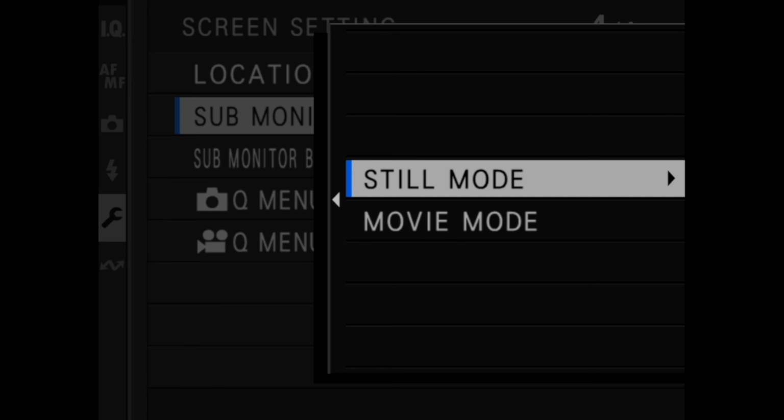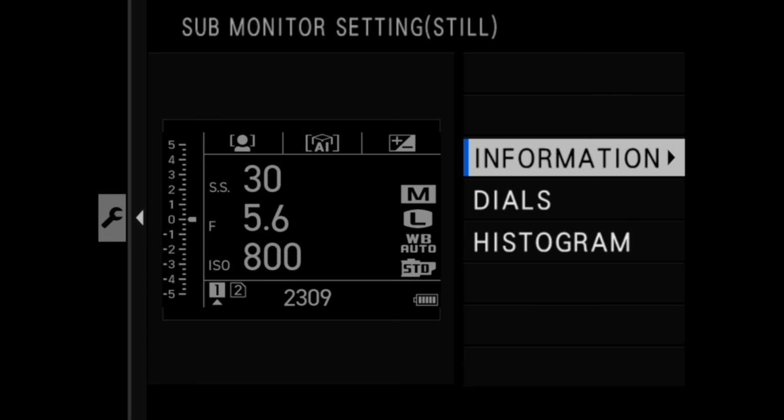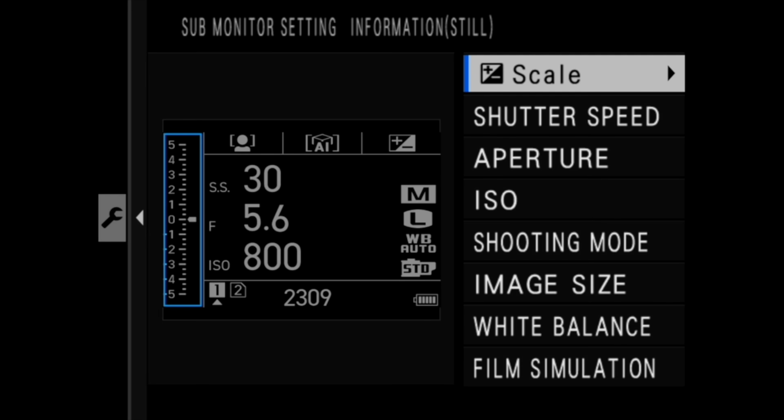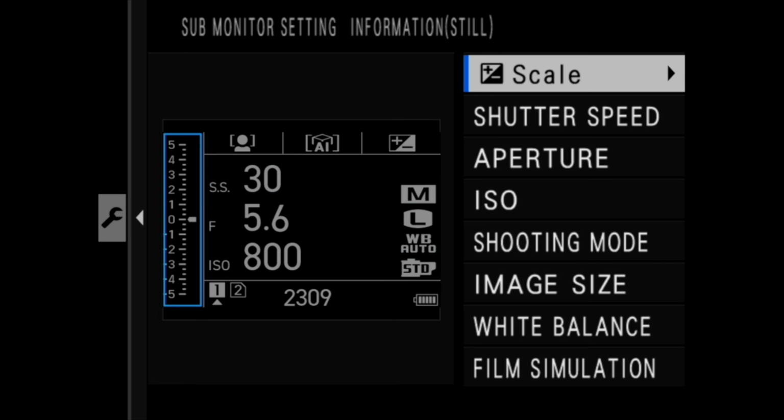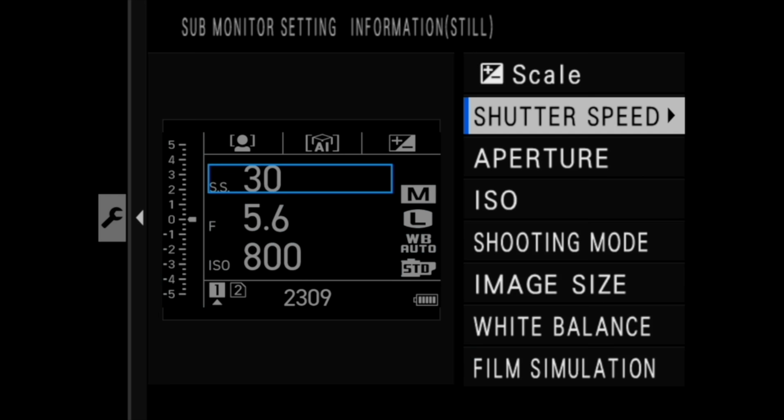And then from there we can see we have the still mode and the movie mode. So you can have a different screen mode for the stills and for the video. So for this example, let's go into the still mode. We can see that we have a little arrow next to the information. That means we can go to a sub menu, and then here we can see highlighted the area of the sub monitor that we can customize.